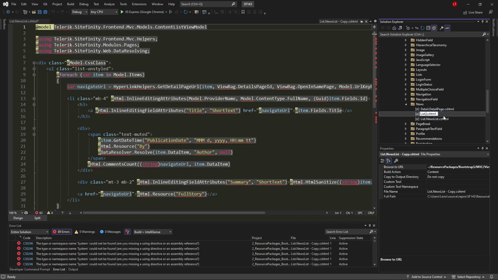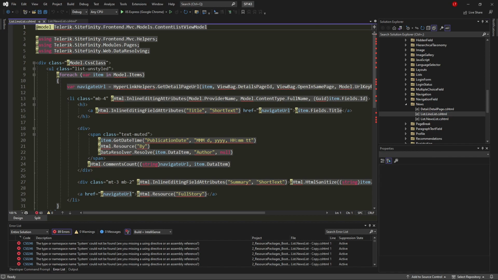So I'm going to come in here and let's call it Lino list. You can call it anything after the dot. So list dot is important. After that, it's up to you to call it whatever you want. And I'm going to push enter. This would be an identical file to the news list, but I'll make one change to it so I can show you that this is a different one.